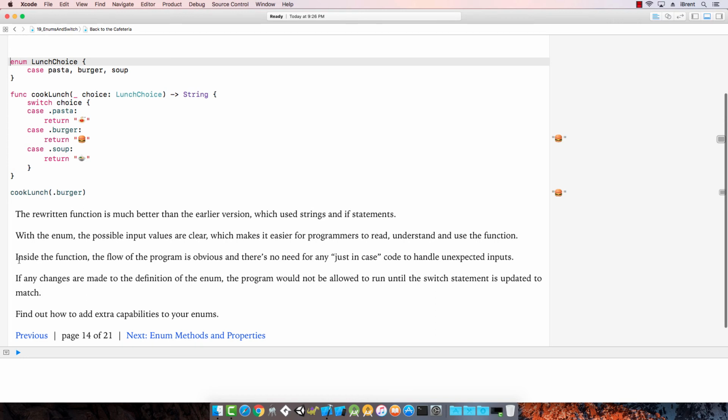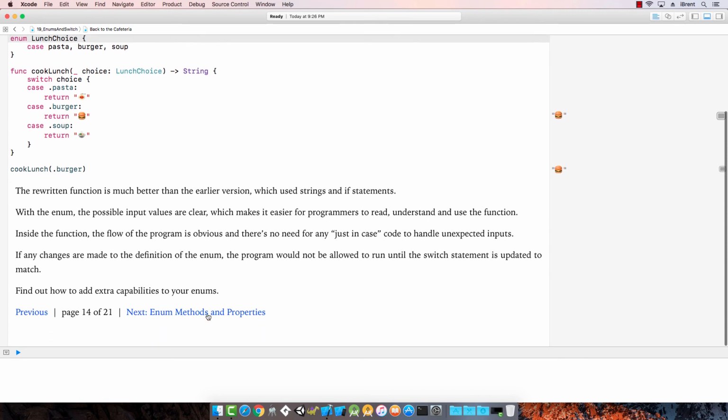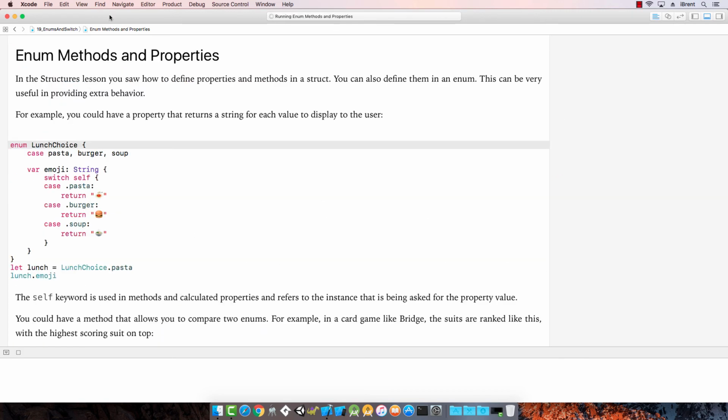Now, notice here inside the function, the flow of the program is obvious and there's no need for any just-in-case, because we know exactly we're covering everything that's possible. And if we change the definition, the program won't run until we update the switch statement. Now let's talk about enums, methods, and properties.